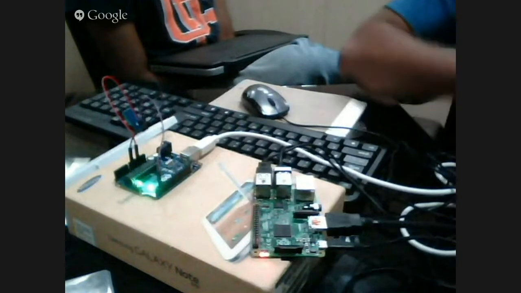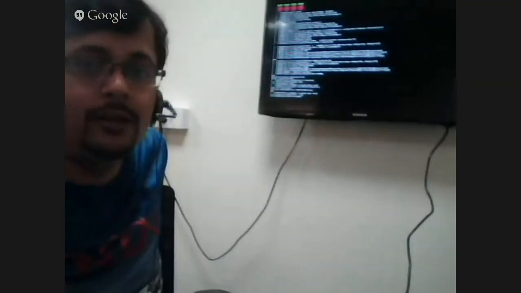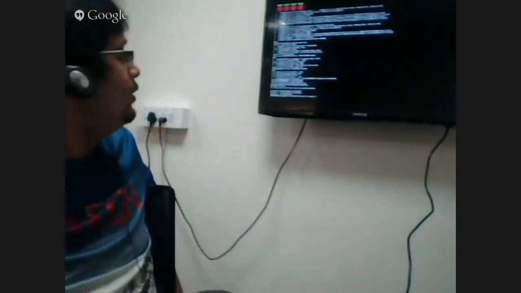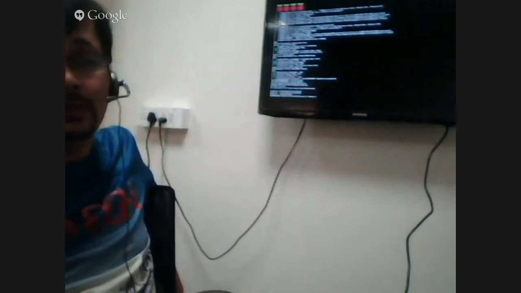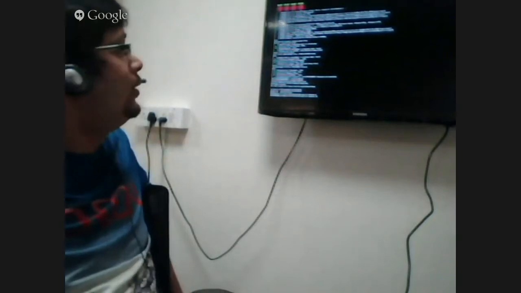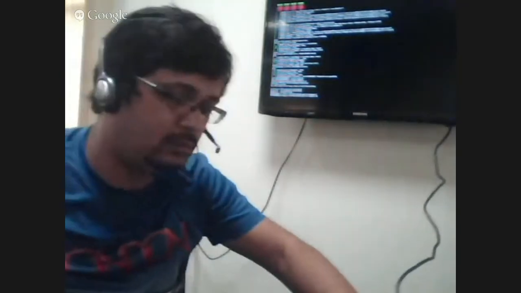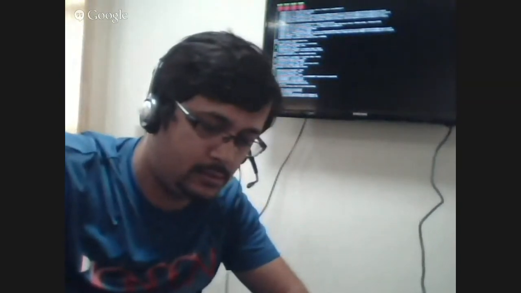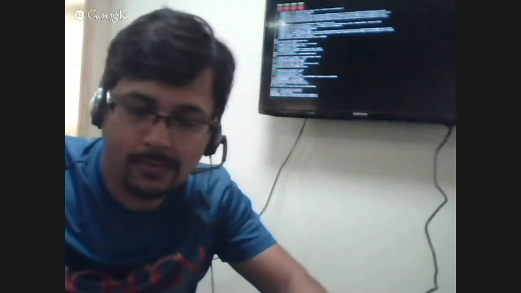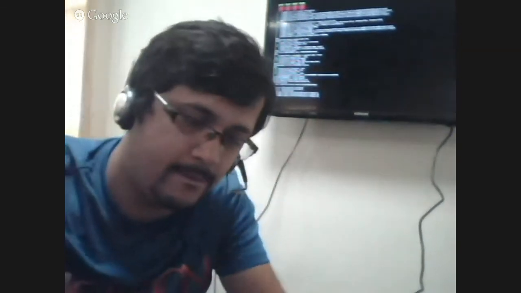See if you can see. This is what we are loading in from Raspberry Pi. I am using the Raspbian OS. It is like that. Okay.